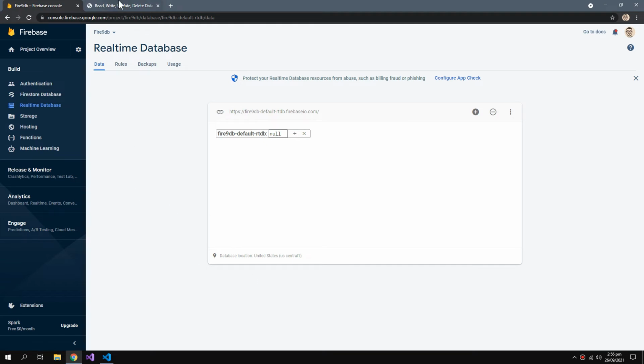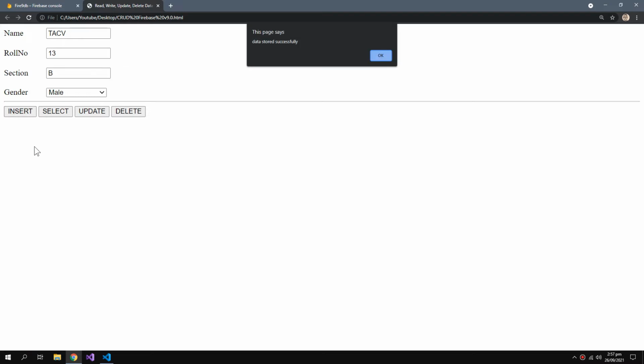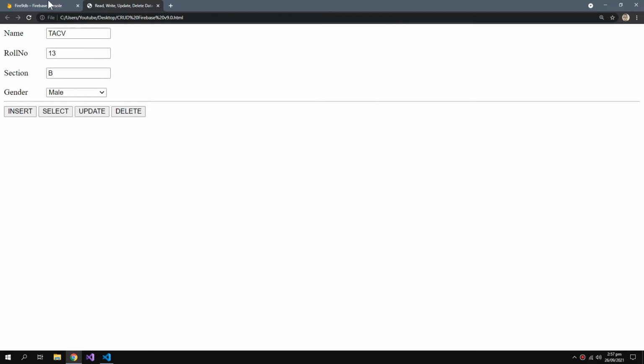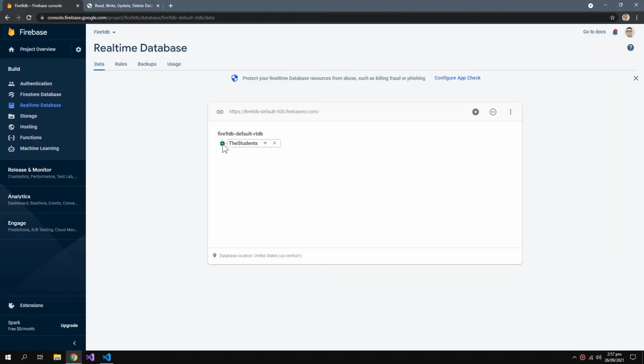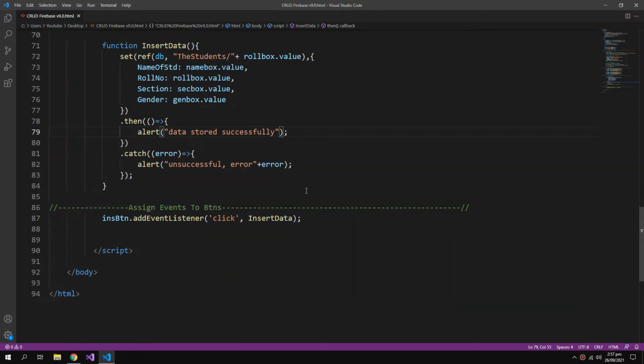Now we can use our database. So let me write a name, a roll number and a section, then press insert. Data stored successfully, and here you can see there is the students folder and a roll number folder and all of the information of a student. Now for the rest of the functions.